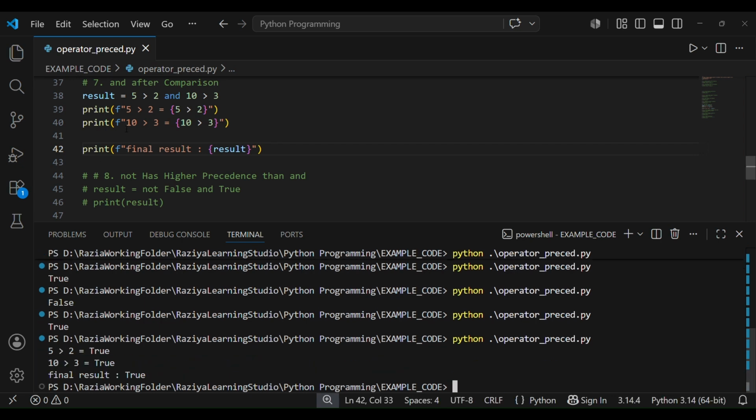So here, see, if you see 5 greater than 2, what did it give? True value. Is 5 greater than 2? Yes. So we got a true here. So this is our true. Next, 10 greater than 3. This is again true. So when both are true, what happens? Our result is true.